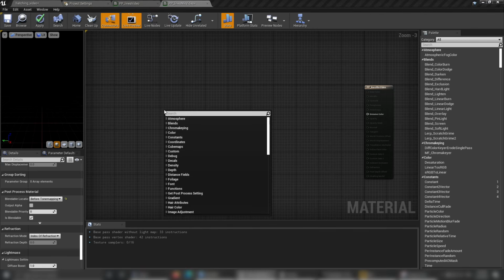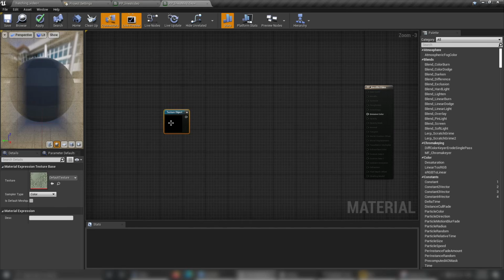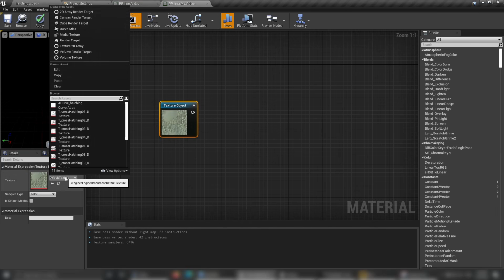So I will bring texture object here, not the sampler. You will see in a second why it's a texture object. And I'm gonna use one of my Perlin noises that I just generated.